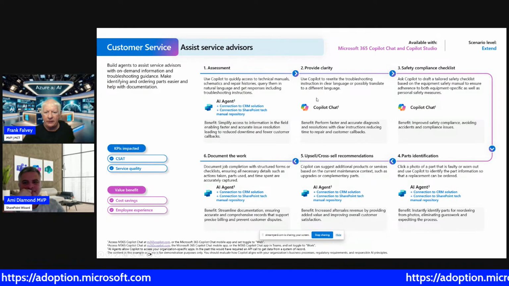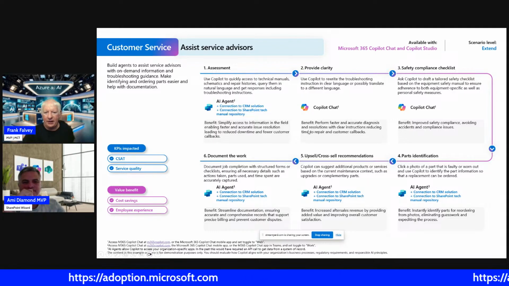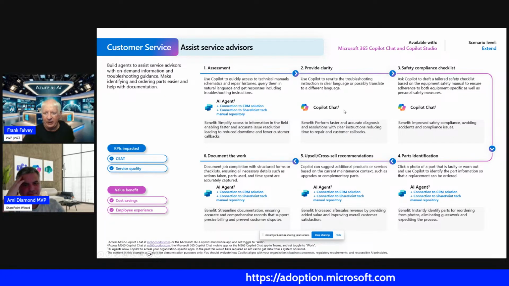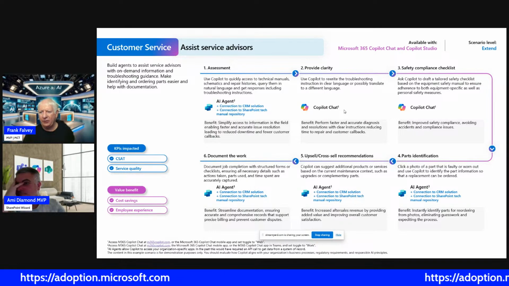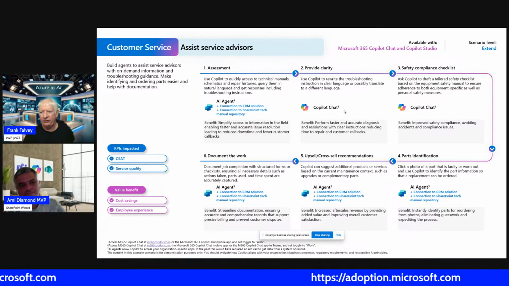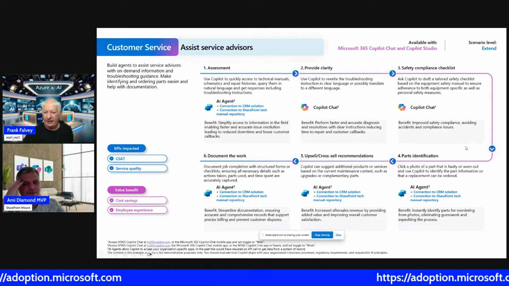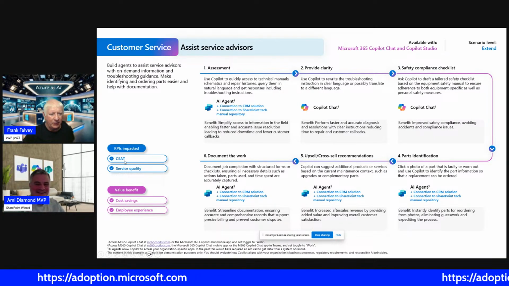Kind of goes on to the next scenario, then Copilot chat. You could use it to get faster and accurate diagnosis and resolutions. So they're kind of telling you could use chat as you're going along to try to speed up, kind of tailor the safety checklist and equipment, so it'll definitely help speed up things anyway, if not confused.